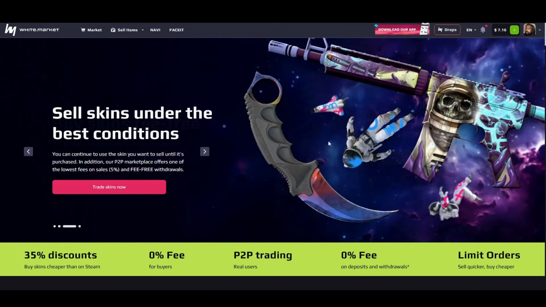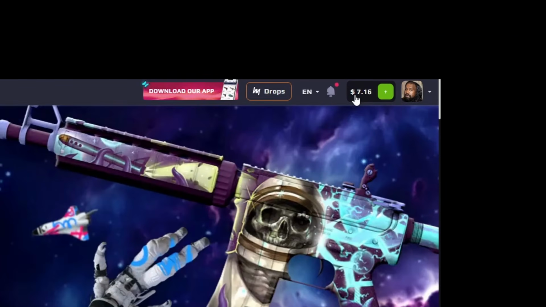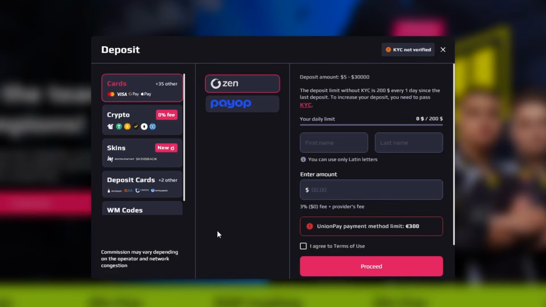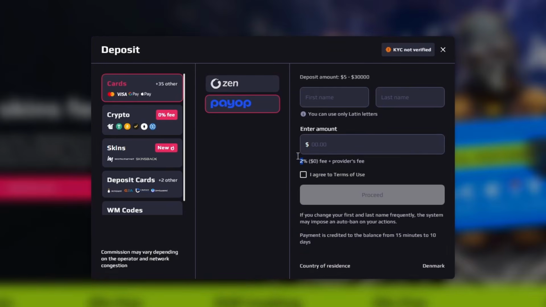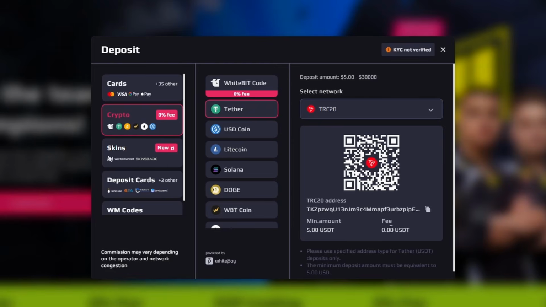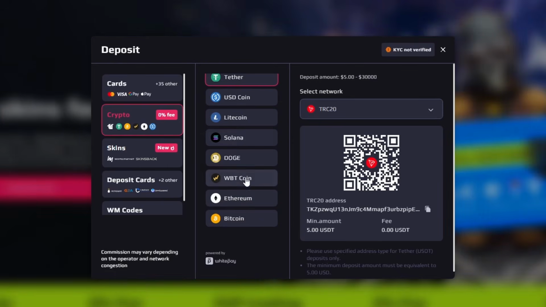Alright, so now let's take a look at the depositing methods. When you want to deposit, you just go up here to your balance and press the plus, and it will send you straight to the deposit methods. So you can deposit with a bunch of different things like cards. Here they have a 2 and a 3% fee. But you can also deposit with crypto. Here they usually have a 0% fee, and they have a bunch of different options.